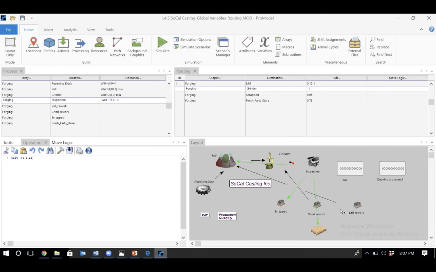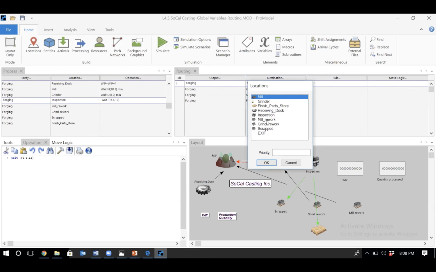That's why we put this mill rework and grind rework just as placeholders. Whenever the guy at the inspection is done, instead of keeping the part in his hand, he is going to leave them at the mill rework queue and the grind rework queue, and start working on another part. These parts will stay there, and whenever the grinder guy or the mill guy is idle, they are going to pick these parts from the grind rework queue or mill rework queue and process them. Because of that, it's better to send this to mill rework.